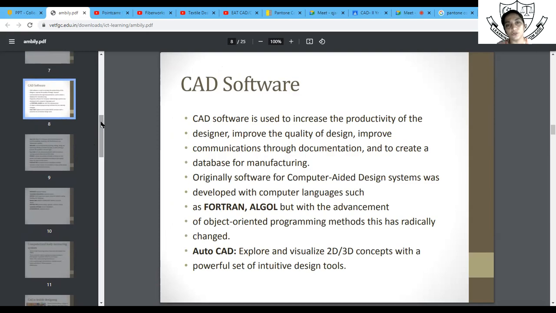Museums also store documentation of the designs that are there, specifically traditional patterns. If you've documented any traditional pattern, it can be given to these archives or museums to store them. CAD software is used to increase the productivity of the designer, improve the quality of design, improve communication through documentation, and to create a database of manufacturing.